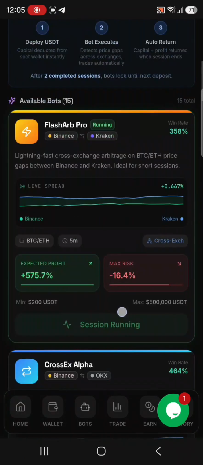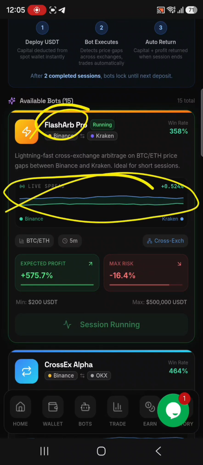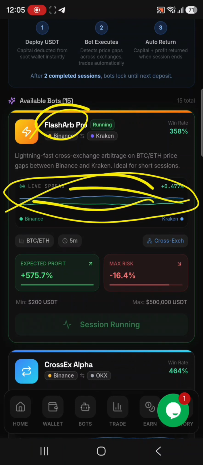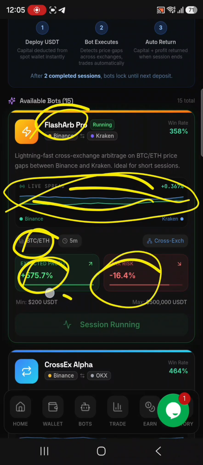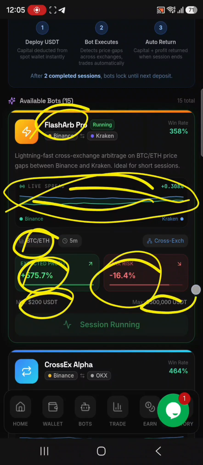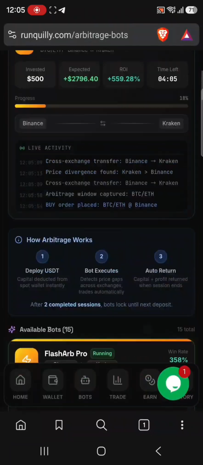So let me explain how this bot works. It is called Flash Arbitrage Pro Bot. It is just 5 minutes. Good timing, good profit. You can see the live spread. It's very high. The live spread means between these lines, and it is trading between Ethereum and BTC. If you're a trader, these pairs are doing very great right now. So the expected profit for this bot is that percentage, and also the minimum risk. Minimum amount is 200, and the maximum amount to start trading with this bot is 500,000 USDT.